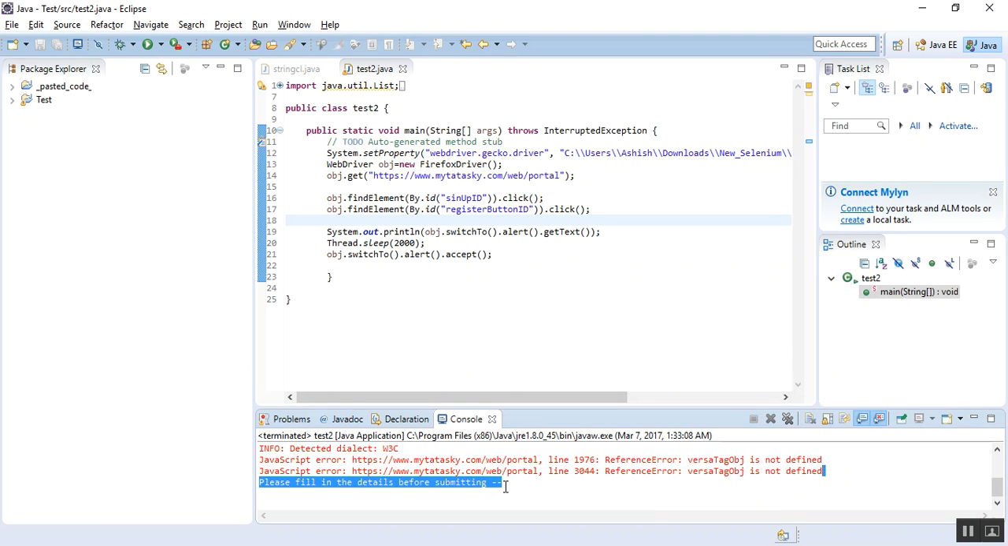So in this way we could fetch the text from the alert boxes, as well as we could just do an accept or a dismiss to get rid of that alert box. It is very simple to do that.